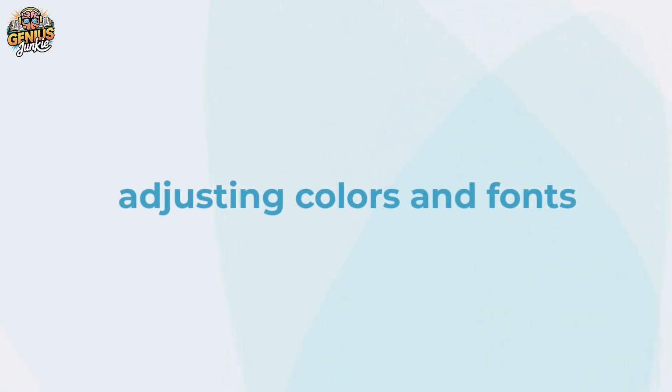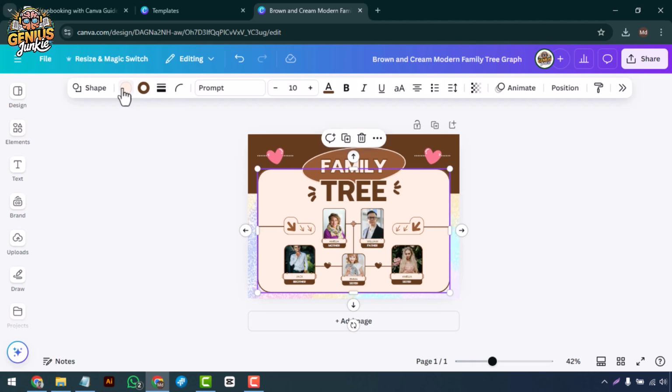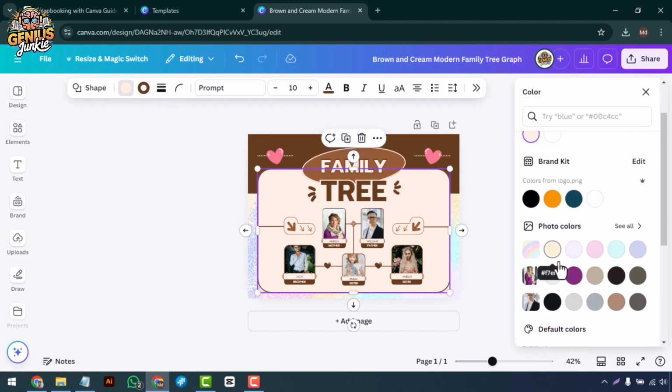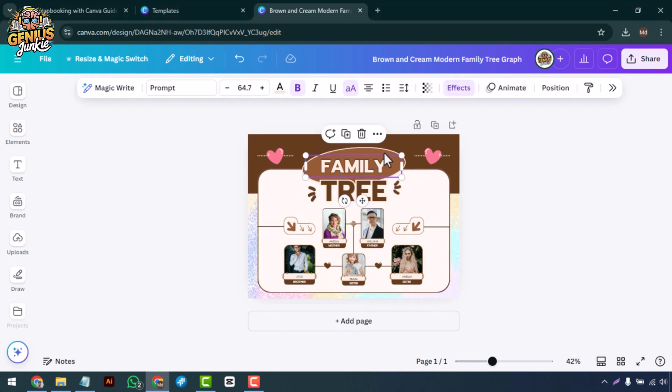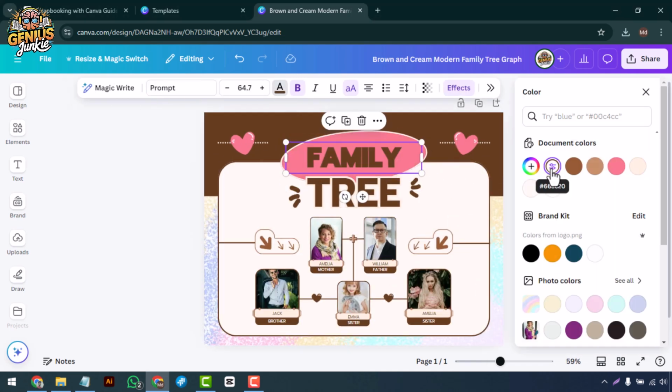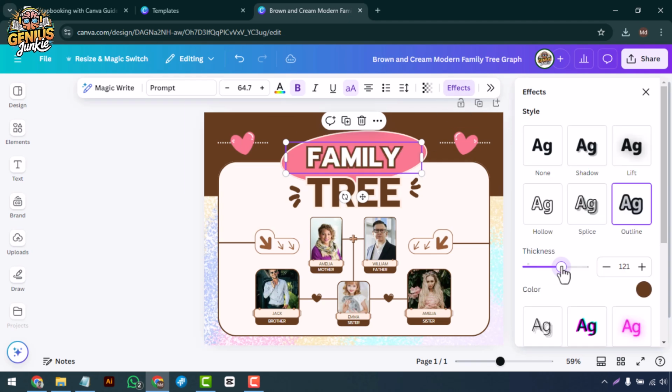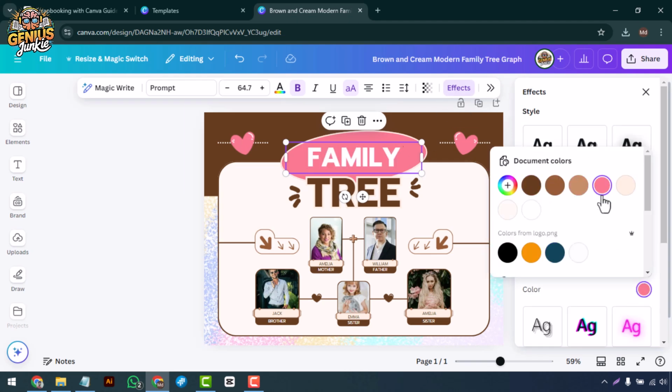Adjusting colors and fonts. Next, let's play with colors and fonts. Customizing these elements can help your family tree stand out or reflect your family's heritage. You can choose from Canva's wide range of color palettes and font styles to match your vision.